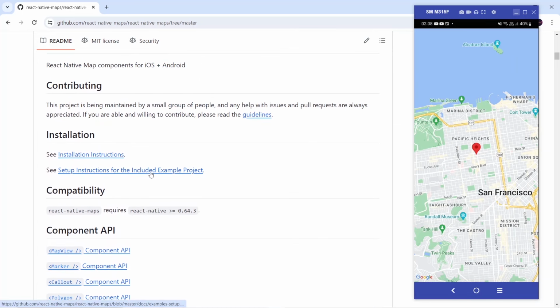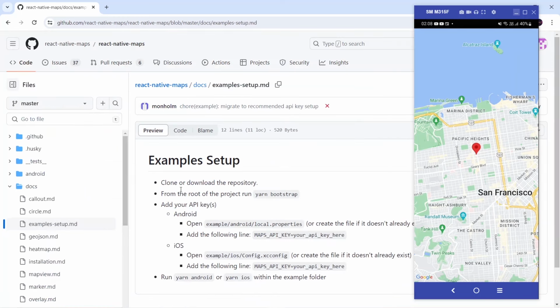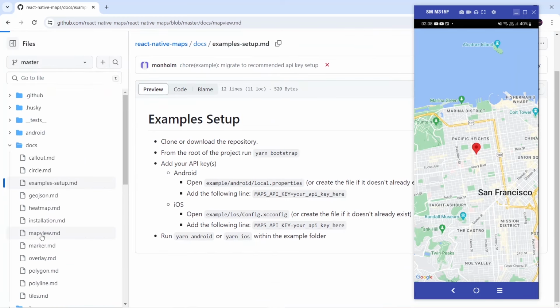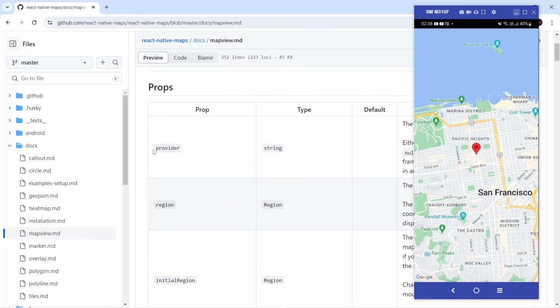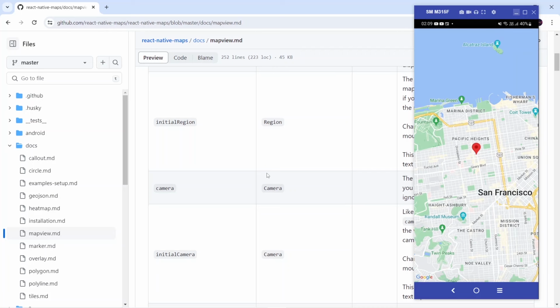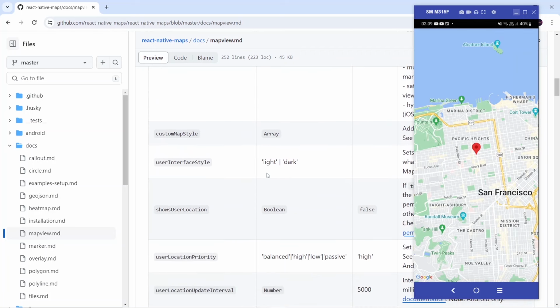Okay, then I will come here and click on setup instruction, and here we can find this MapView, and here you can find all the props that MapView offers. Like this is provider. Provider means you can identify whether you have to use Google Map provider or Apple Map. Region will identify the region. Initial region is also the same. Camera is like an animation thing. Wherever you focus the camera, it will zoom there. And you can explore many more things.